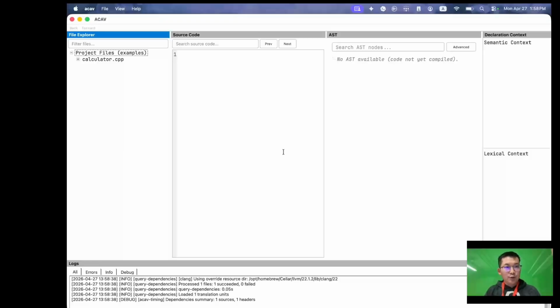After you launch ACAV with the provided compilation database, it will display a window. In that window, there are different panels. At the top, from left to right, is the File Explorer, which is used to display all the source files as well as the header files included in the source file. Also, there is the source code panel, which is used to display the source code, and the AST, which will render the whole translation unit for a given source file. And the rightmost is the declaration context.